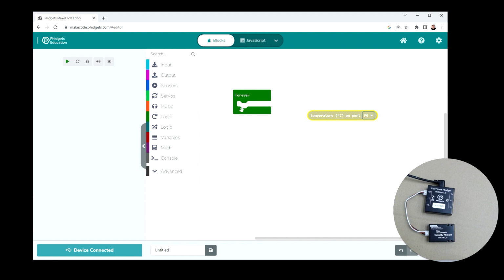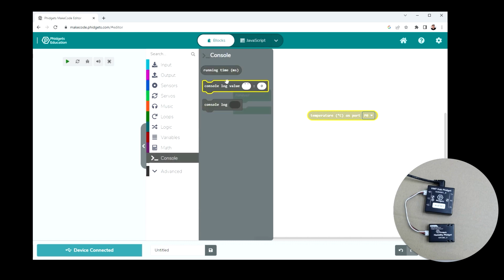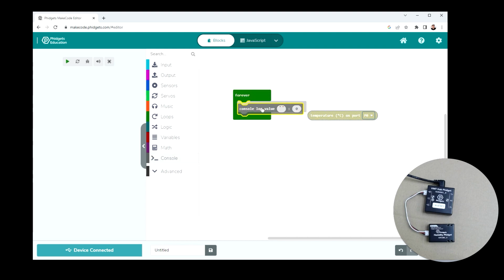So what I want to do is display it on that graph. So in MakeCode, you can go to the console option right here. And if you press on that, you have a few different options. The one that we're going to use, because we're graphing multiple values, is this one here. So it says console log value, and then you have an option to create a title for the value basically. And then you have the value that you actually want to log.